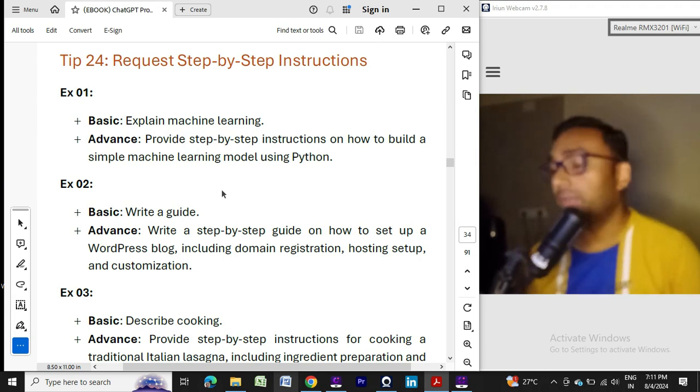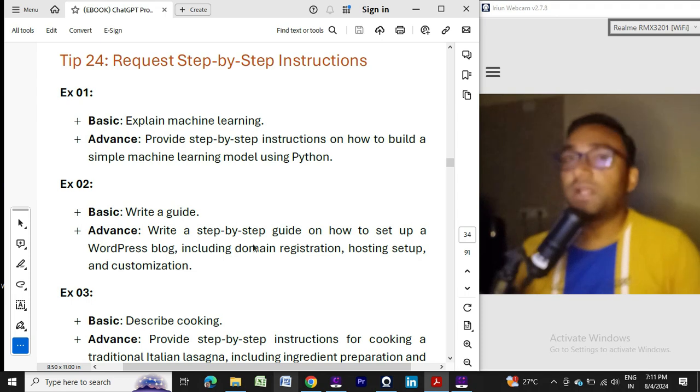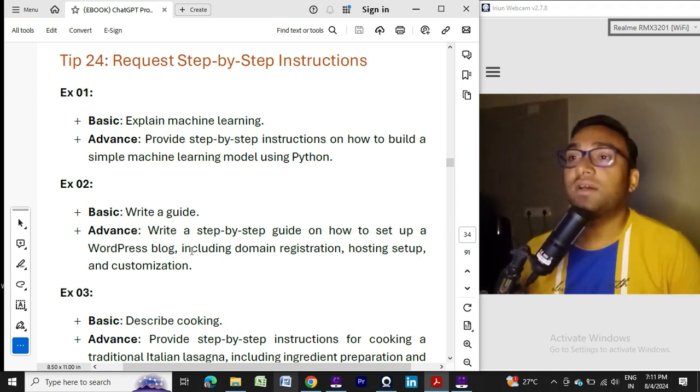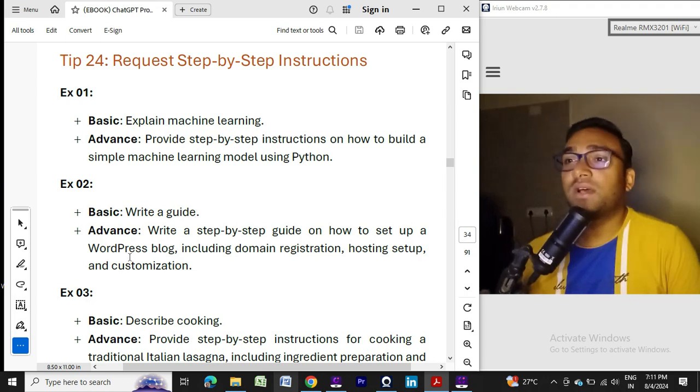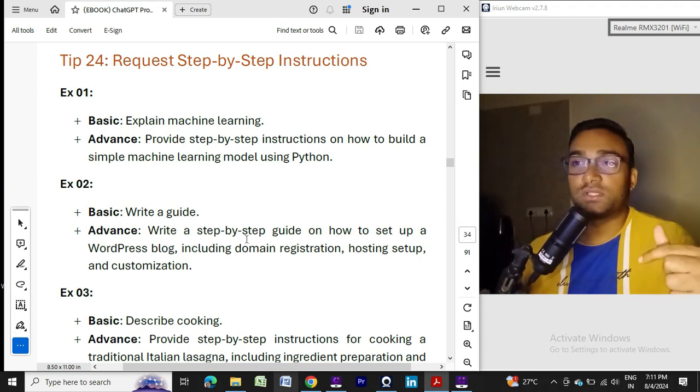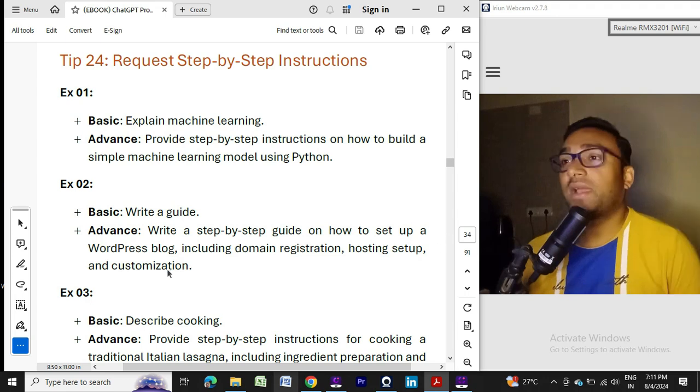But instead of that, what you can do is write a step by step on how to set up a WordPress blog. It might be a tour guide, I could not understand that it's a tour guide, so I explained it as a tour guide, but now I can see it's WordPress, that is a process. Write a step-by-step guide on how to set up a WordPress blog, including domain registration, hosting setup and customization.